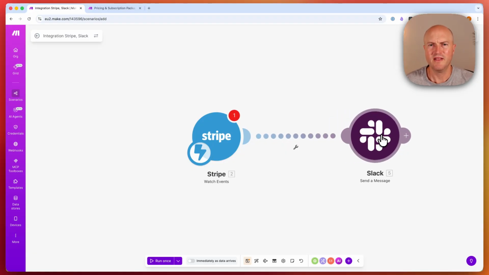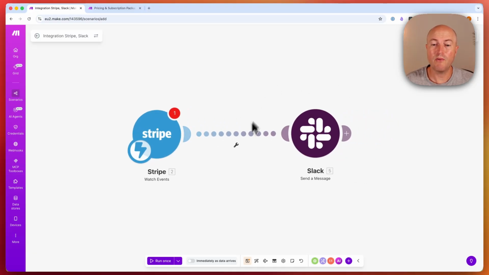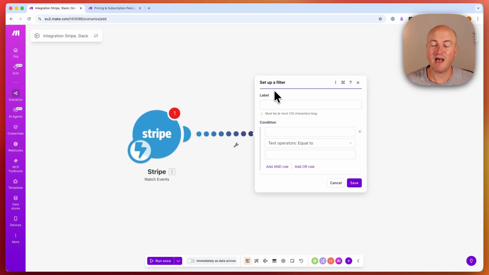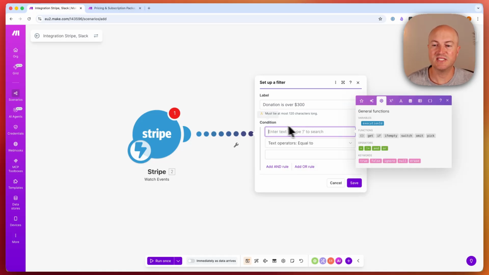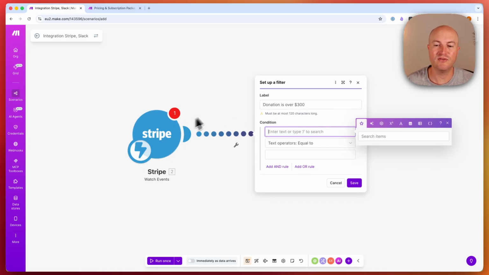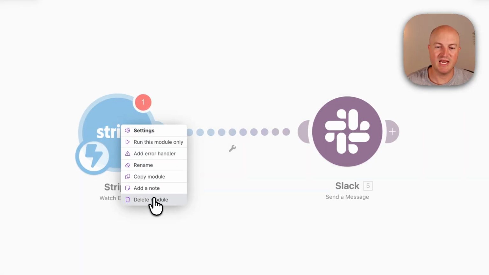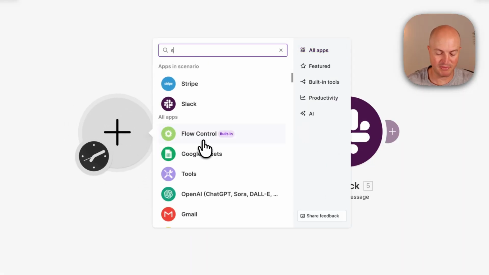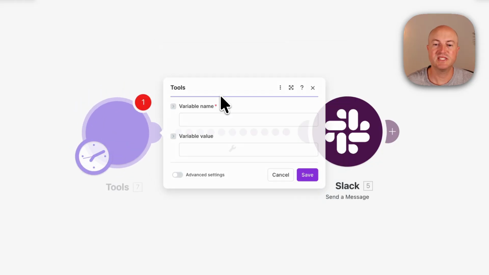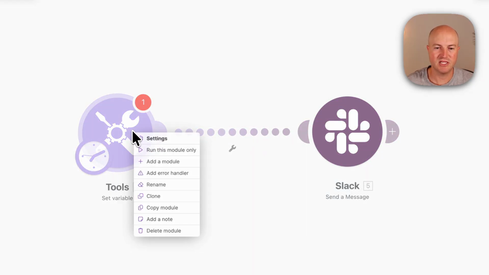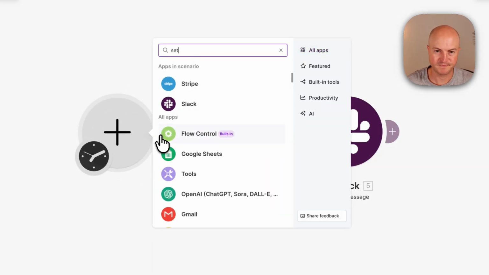Now, how do we ensure that we're only getting Slack messages for donations over a certain amount? Well, this is where we would be adding in a condition. If you click on these dots between these modules, you'll see that we have a filter here. And here we could just say that the donation is over $300. And in the condition, you would then be mapping a value from Stripe. Now, I'm going to just delete Stripe. I'm just going to be doing something called set variable. So we can actually see this in action. Let's do set multiple variables.